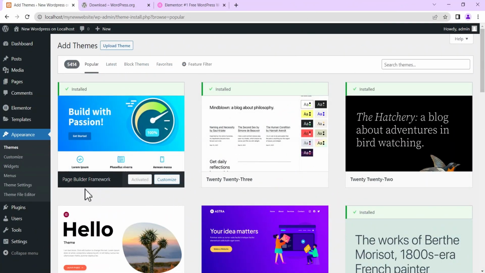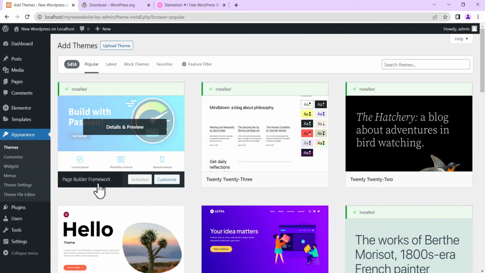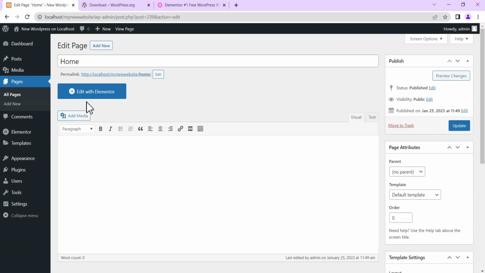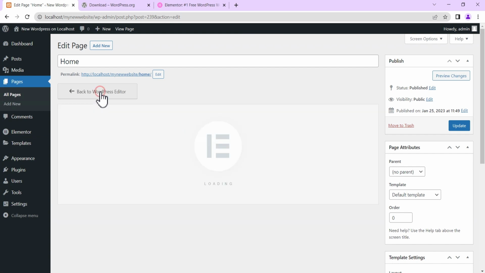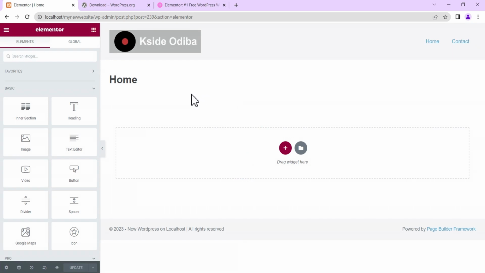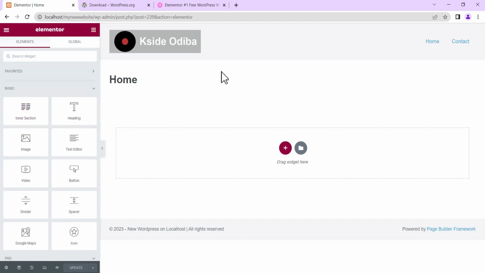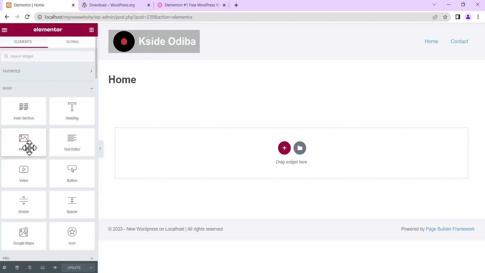Now that we've successfully installed and activated the Page Builder Framework theme, the next thing we're going to do is go to Pages, where we'll have all the pages we've created. We click on this Edit button, and then we see this Edit with Elementor button, and we click on it, and it takes us to the Elementor editing screen. Right here is the widget area where you see all the various widgets Elementor has installed for us, and this is your canvas where all your live edit takes place. You can just toggle this and see everything live as you design.